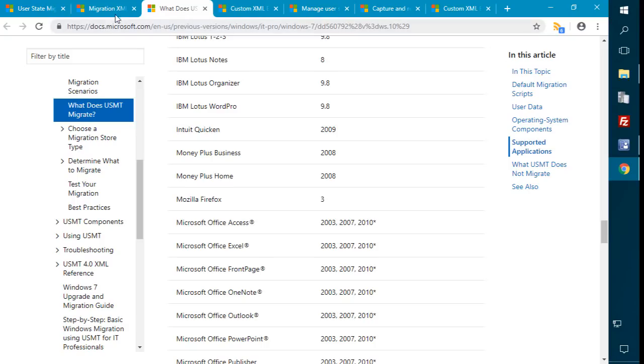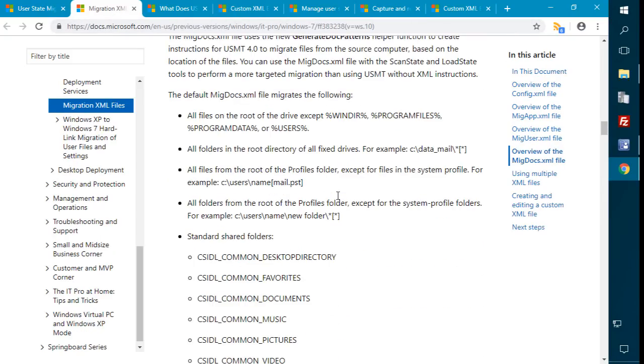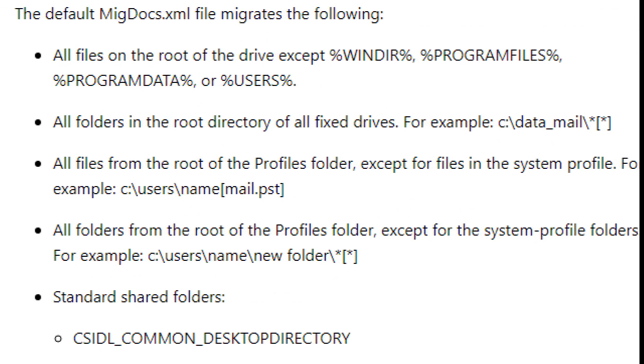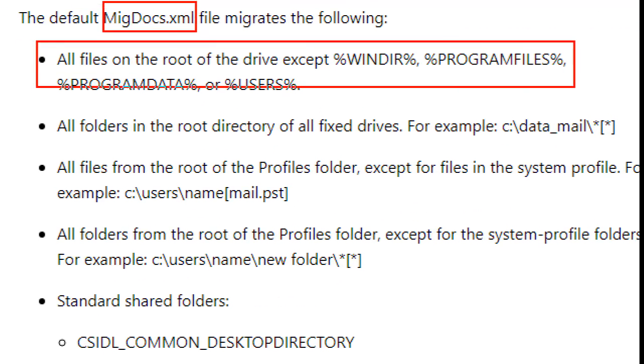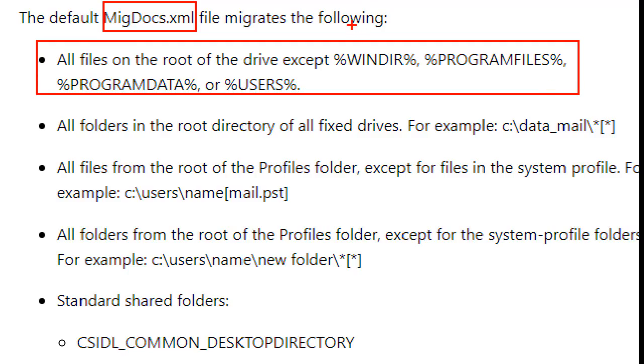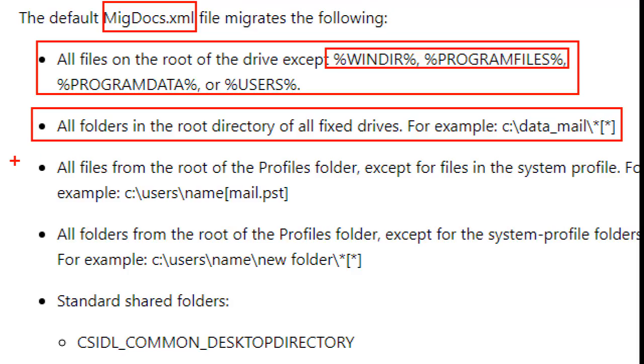Now, the next one that we'll cover is MigDocs. That's what's used within SCCM by default. MigDocs is a little bit more inclusive, meaning that it will copy more files in more locations as compared to MigUser. For example, MigDocs will also migrate things that are on the root of the C drive. There's a few directories that it excludes, like Windows, Program Files, ProgramData, and Users. But all folders in the root of the drive will be copied.